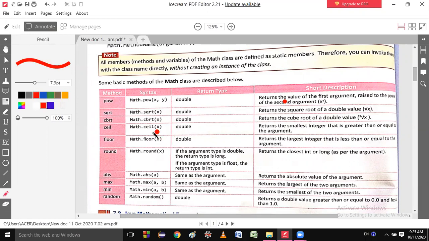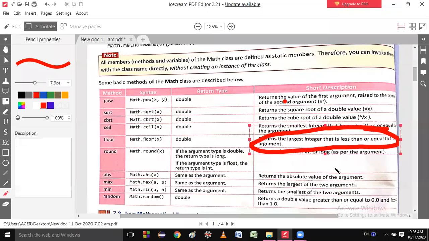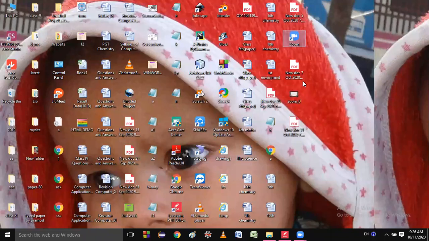Ceil means floor. Floor, what is written about the floor? It returns the largest integer that is less than or equal to the argument. Largest integer means, suppose, if I write 12.3, then what will be the output? 13? Just see here.